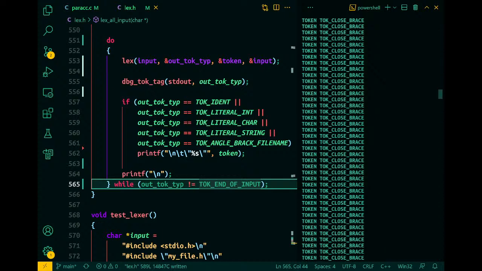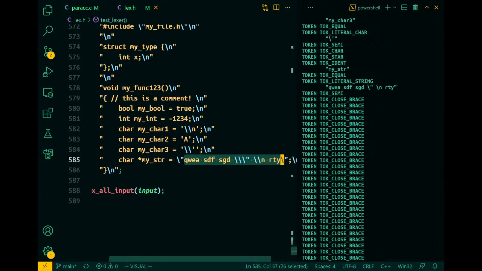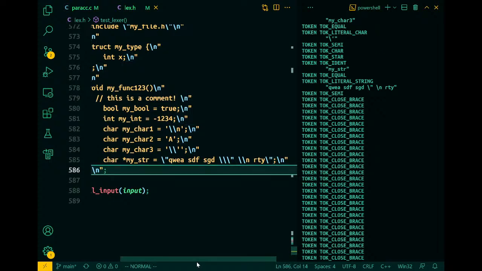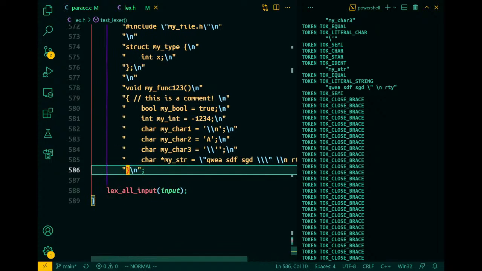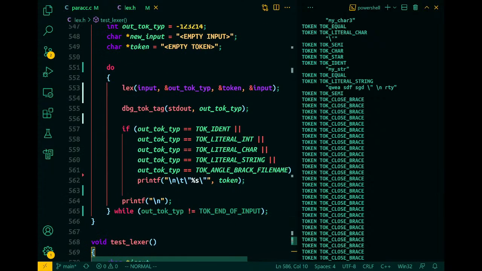I want to catch it before it goes into this close brace thing. There we go. Okay. So we're going all the way down, literal string, semicolon, and then close brace. Literal string, semicolon, close brace. And then we get stuck in a loop. So what's going on?